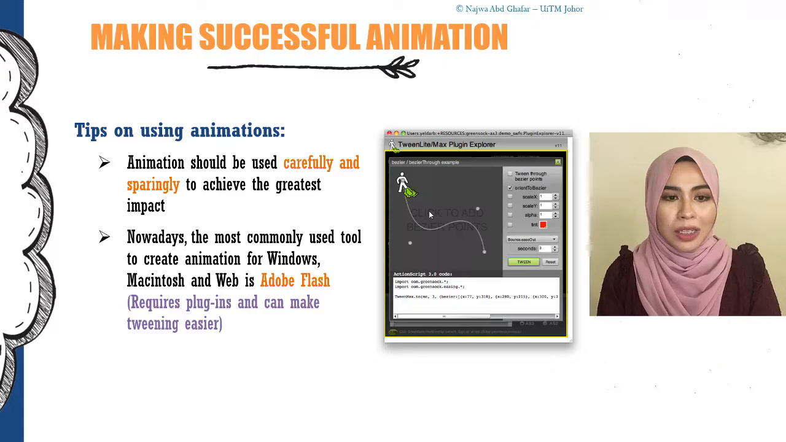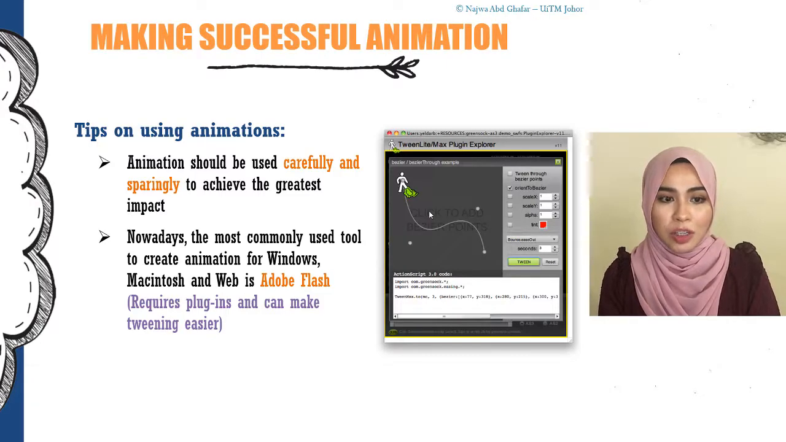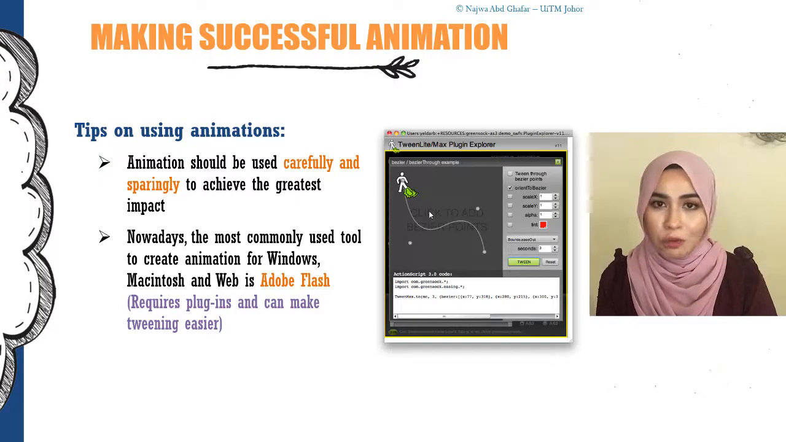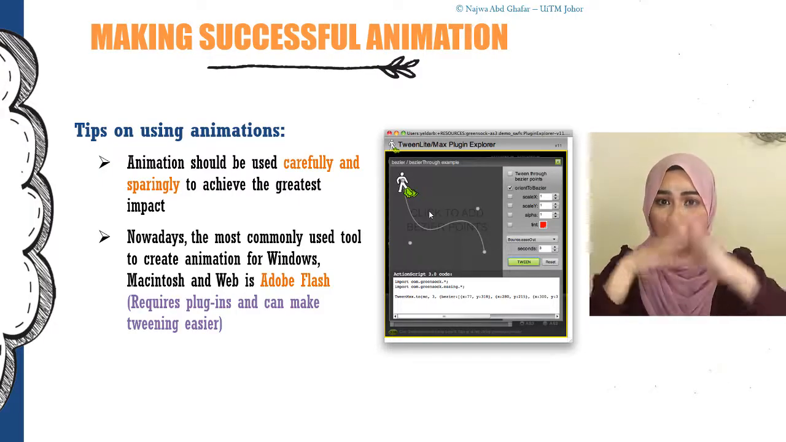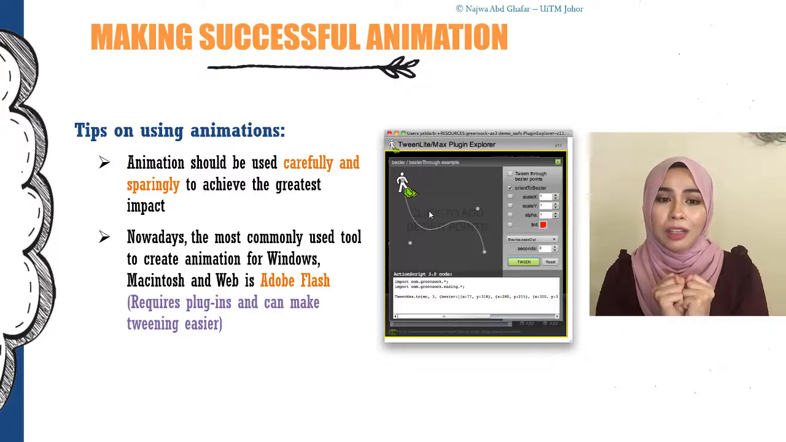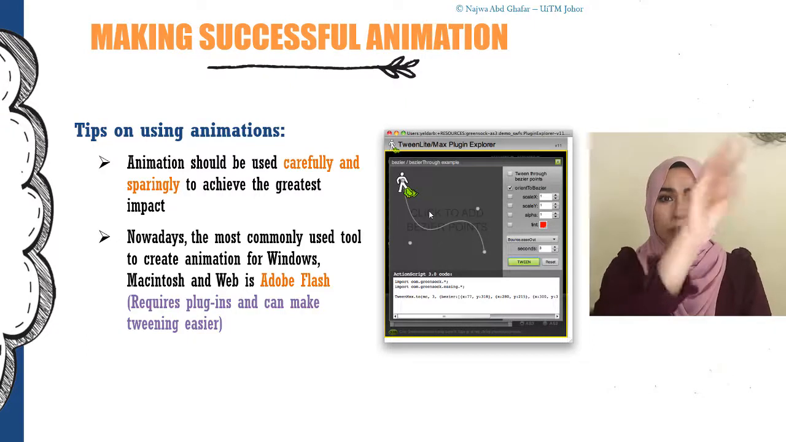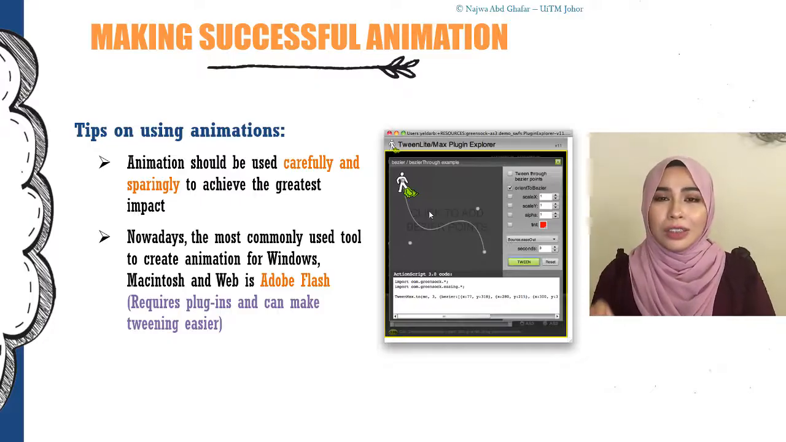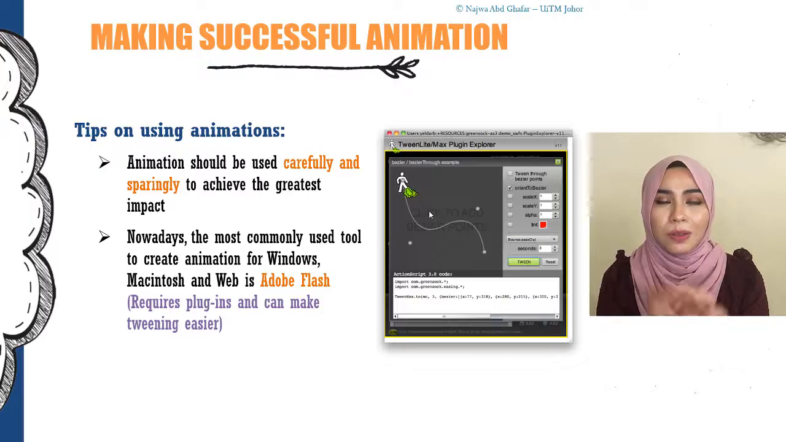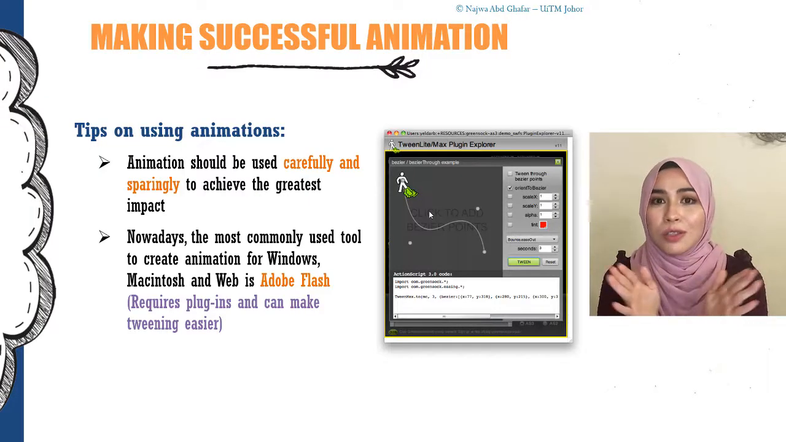Alright, so these are some tips when doing animation. When doing animation, you should use it carefully and sparingly to achieve the greatest impact. So when you have animation, do not use too much of it. Imagine if I want to do a presentation, and inside that presentation I have lots of animation. Since everything is moving, your eyes don't know where to look. That's when it is not good to use too much of it.